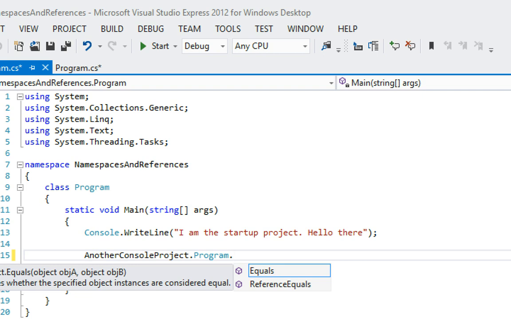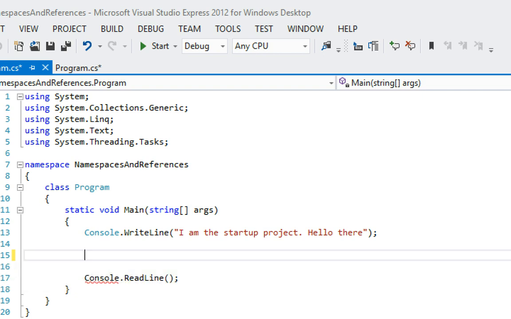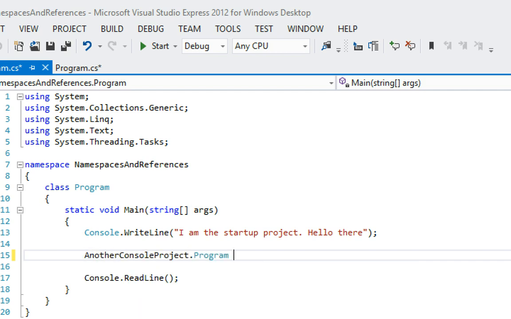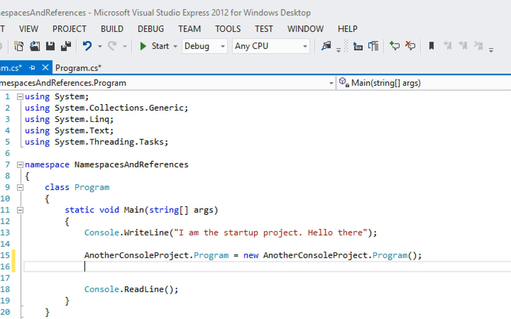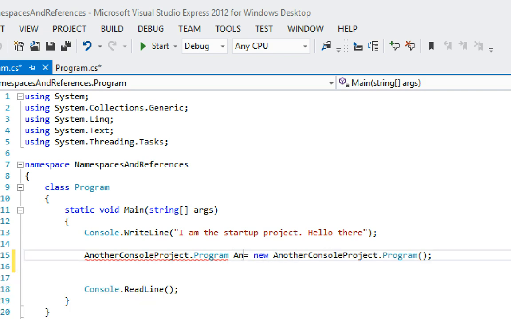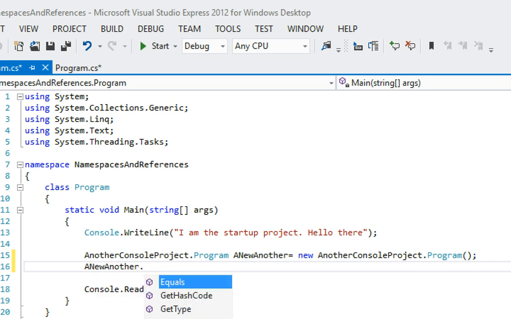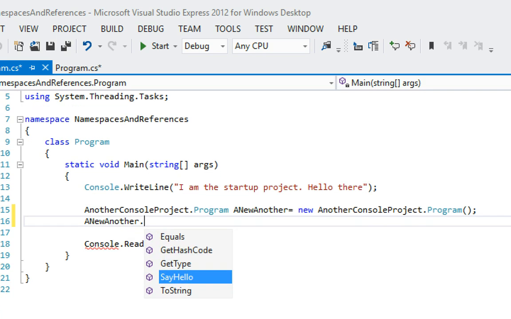But if I want to access that program without having to declare it as static, some cases will come like that. We have to say another console project dot program is a new instance of this. And then you now say, oh, I didn't give it a name. A new another project. Don't mind my naming convention now. So you can now say a new another dot say hello.